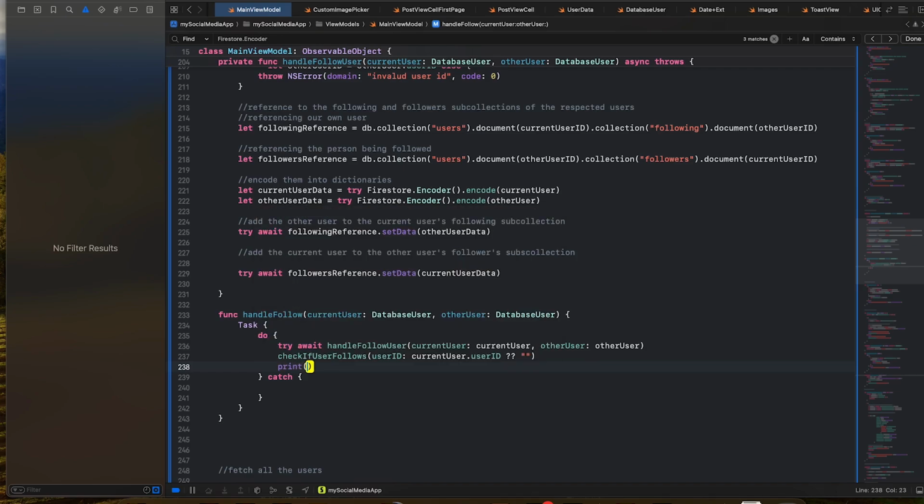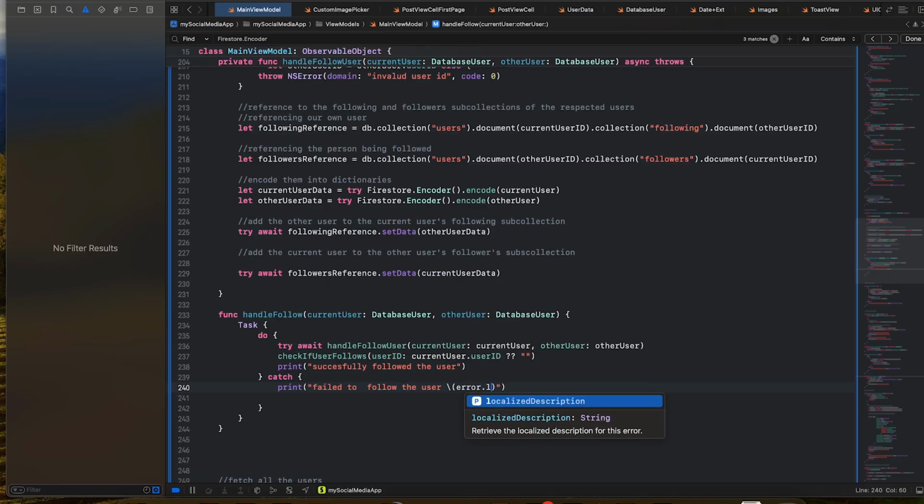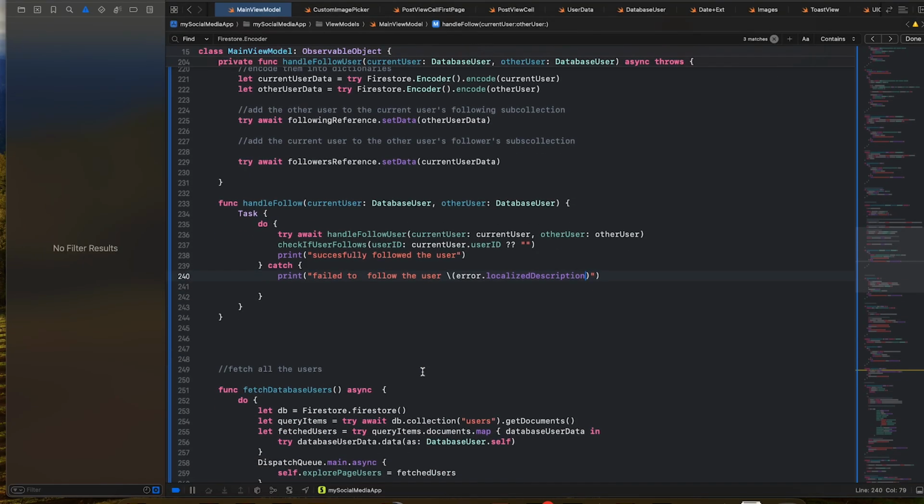Now inside a print statement, we can write successfully followed the user, and inside our catch statement we can write failed to follow the user, and we can add a description here, error dot localized description. So that is fine. So we have successfully handled following functionality.